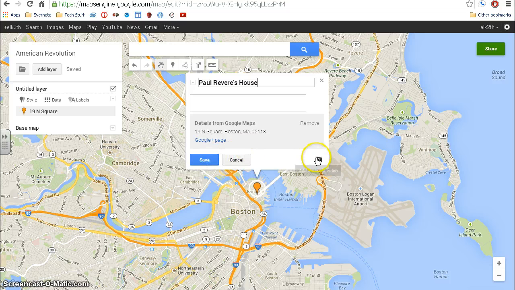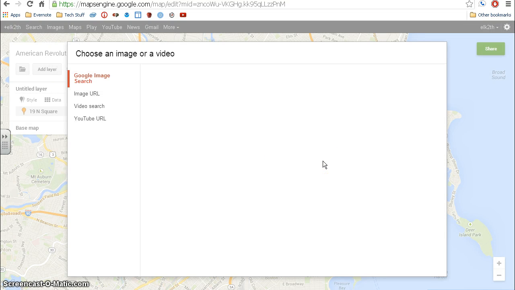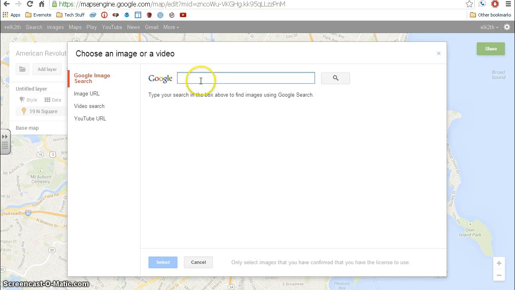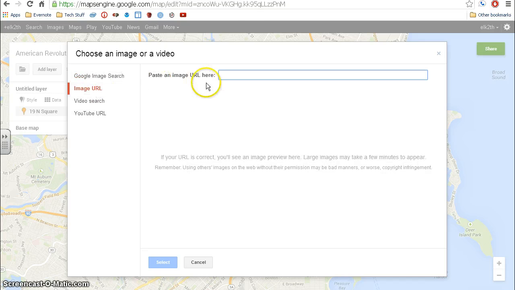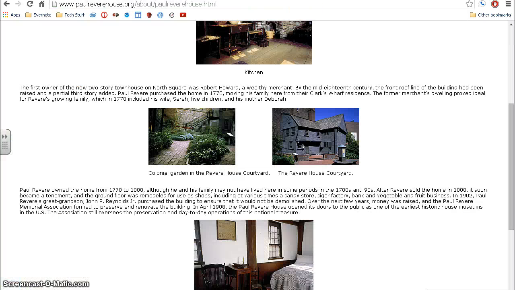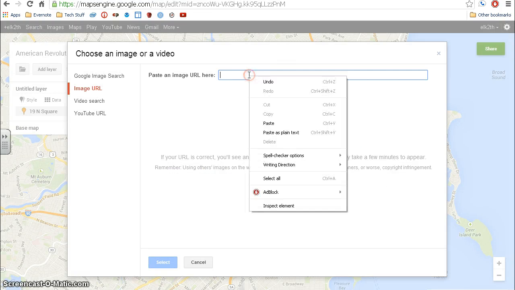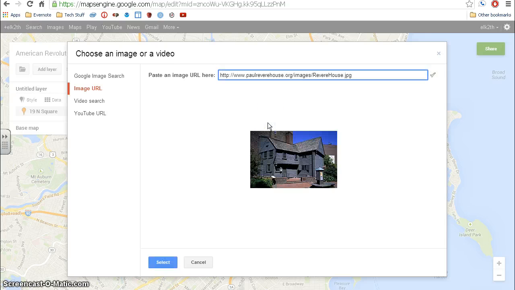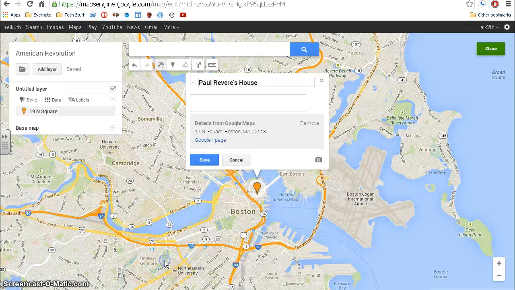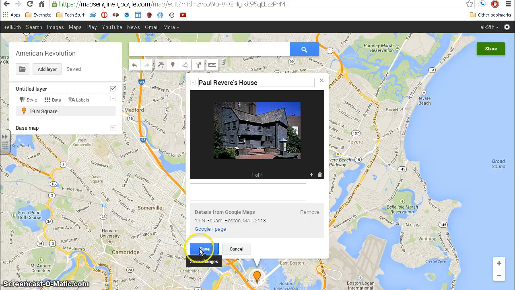So the next thing I want to do is add a picture of Paul Revere's house. You can do a Google search right from here. However, I've already found a picture that I like, so I'm going to paste the URL. So here's the picture that I want. I'm going to right click that picture, copy the image URL, go back to my map and paste it. And there it is. Say select and save.